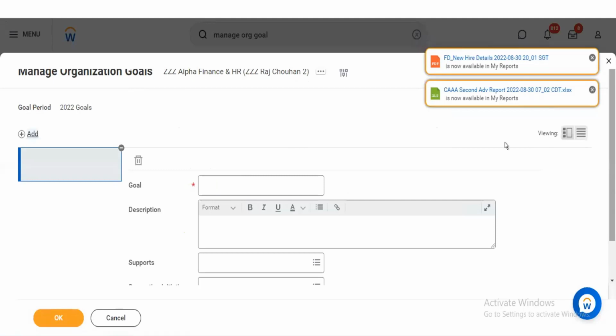So mainly there can be multiple goals that you can add, and there might be some goals which are already there, which the client does not want to use. So you can delete it from here. You have that option. Okay.